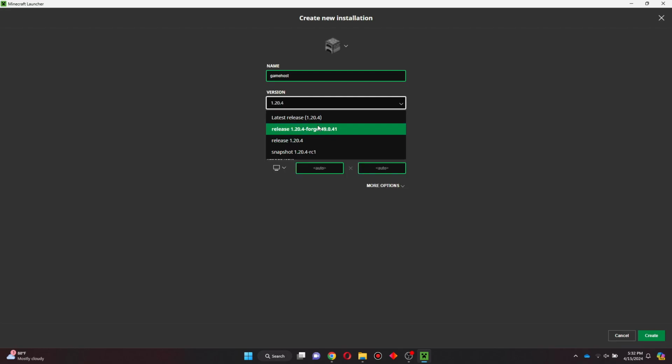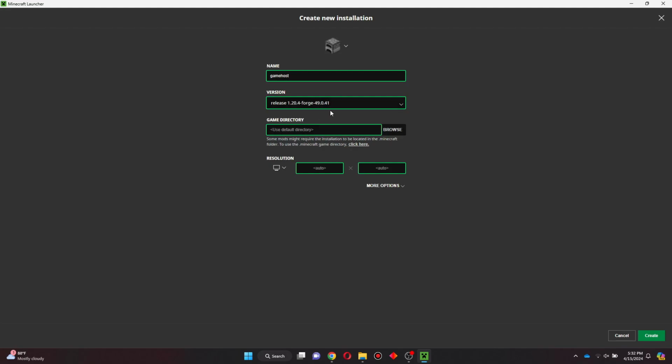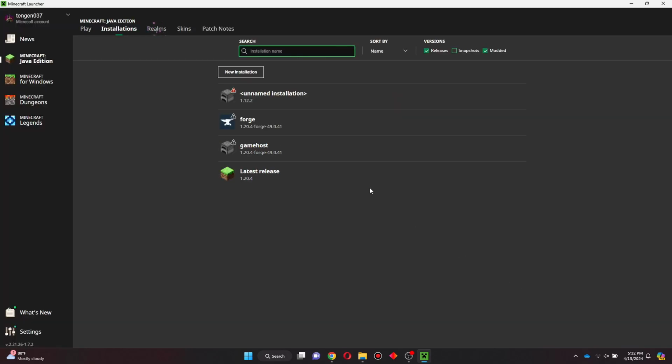However, we've now got that selected. I'm going to change my resolution so you can see better once we get in game. Once done, click Create. Now we have this new profile that most importantly has 1.20.4 Forge under it. Hover over it, click Play, and click Play again. Minecraft will now open up with Forge installed.